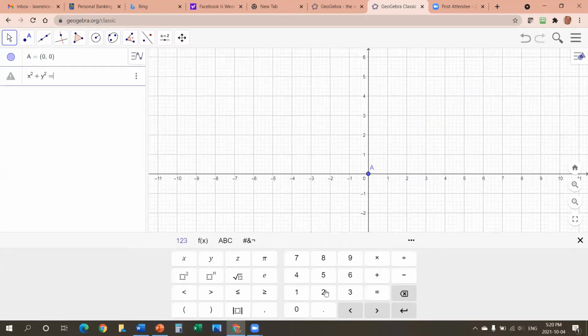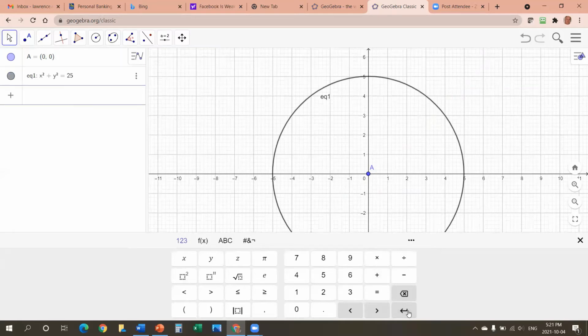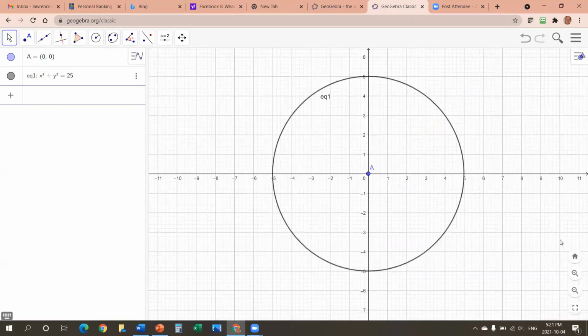And then I'm going to type in 25. And notice how it's kind of interactive as we go. And then I'm going to press this button here, which is like hitting enter. Now I'm going to close this. All right. So what I want to do here is just show you a couple of things.